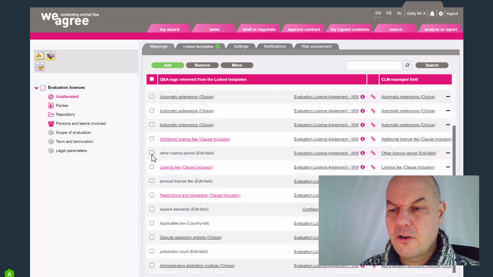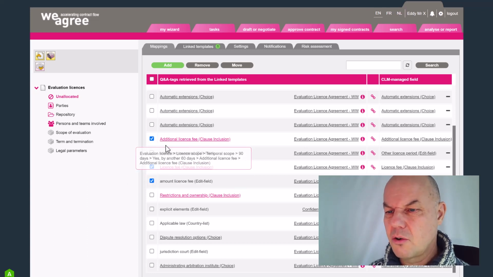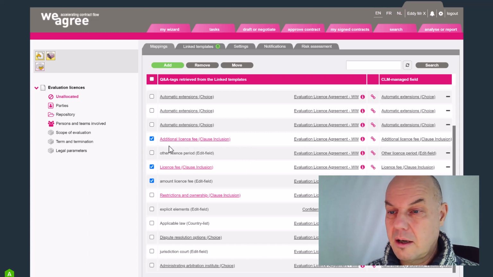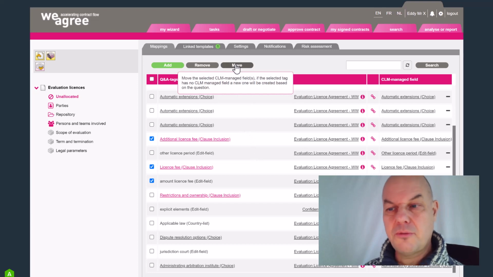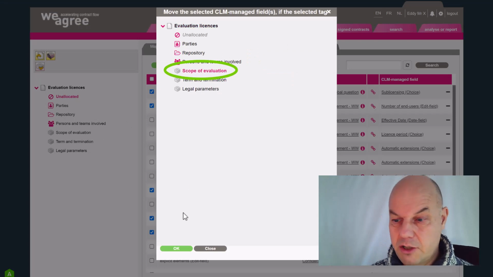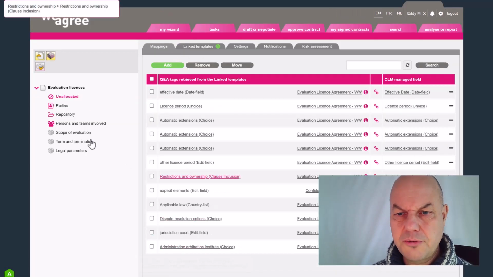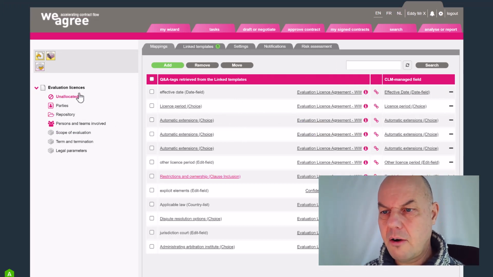And I'm going to check those aspects which I believe are relevant, and then there's some amount of the license fee, additional license fee, clause inclusion, basically asking whether there could be an additional license fee, probably upon extension of the evaluation license period. I'm moving these fields that I've just selected to the scope of evaluation. So those fields are now listed over here, and I'm going to address them later on. For now, I leave them over there.